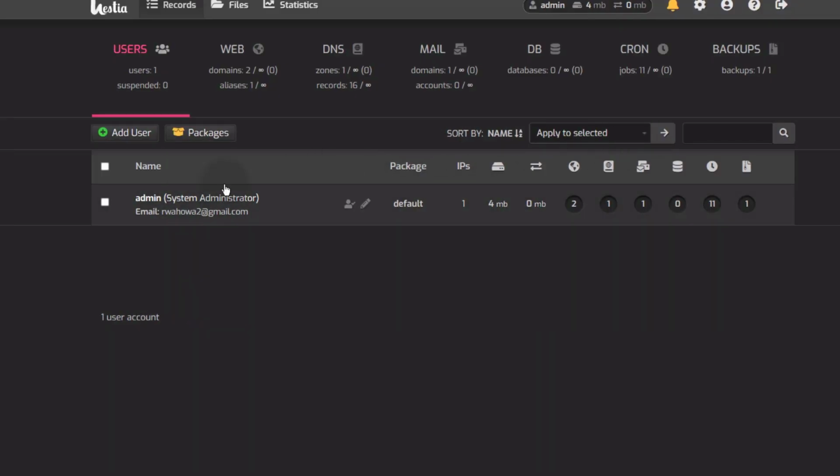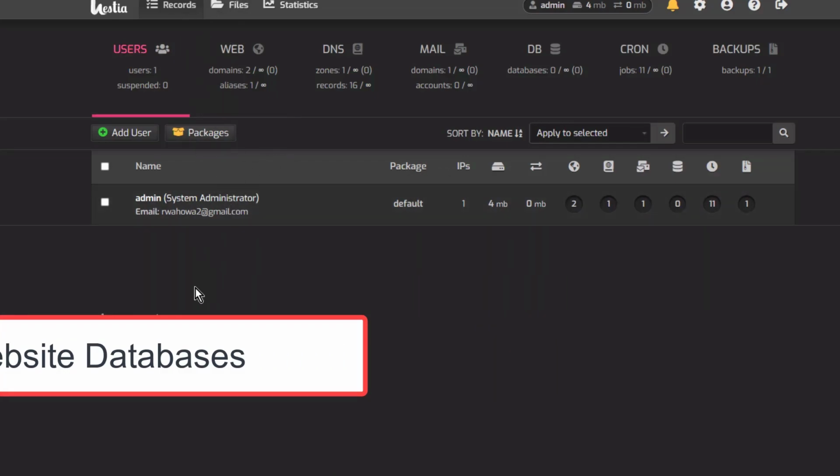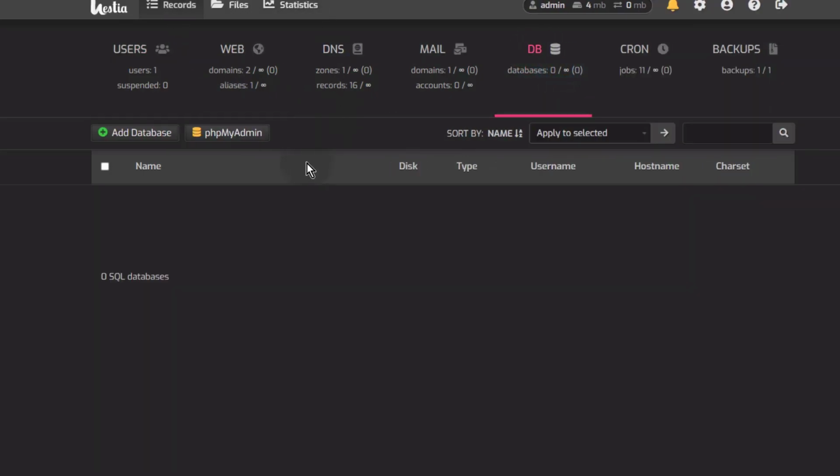And once you're here, so for you to install WordPress, let's assume that you've gone under files and you've extracted the WordPress files. The next step is for you to create a database, or you can do this before you even upload the files. So if you go into your DB, you can create a new database. You can add a database.